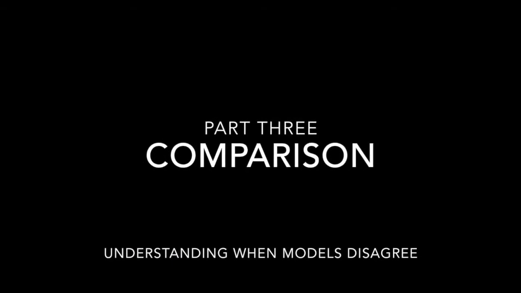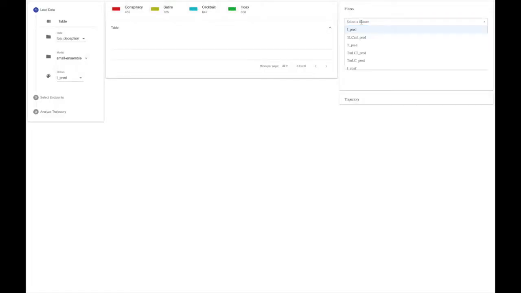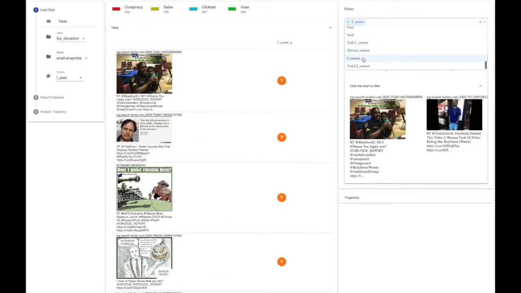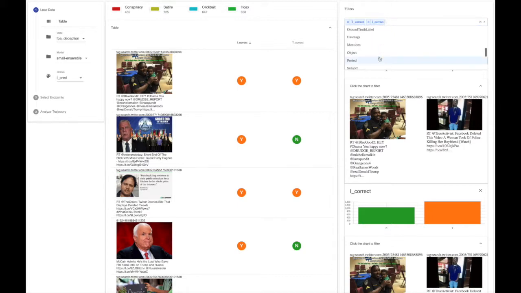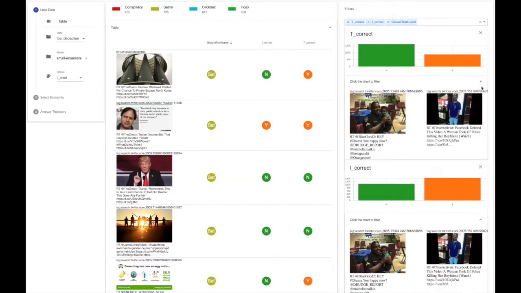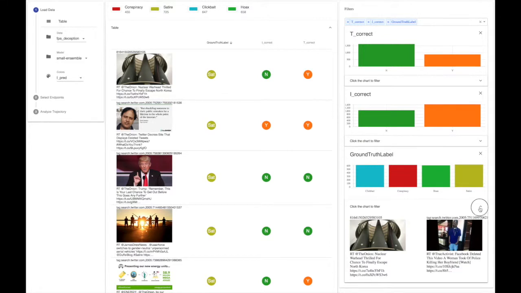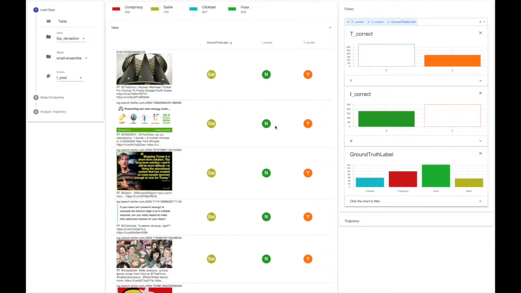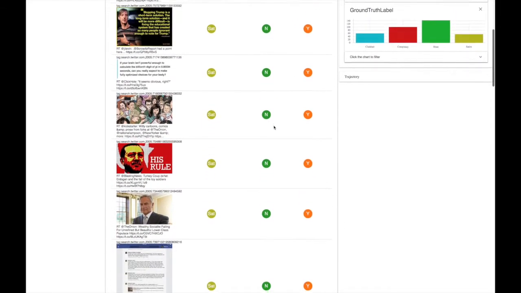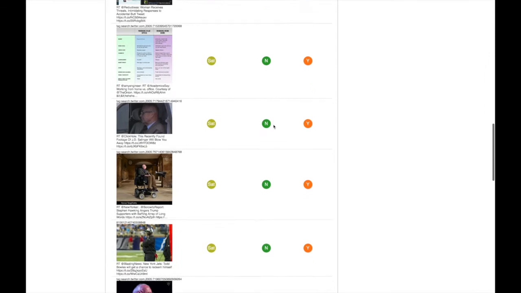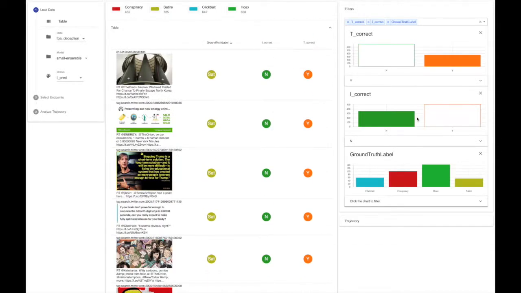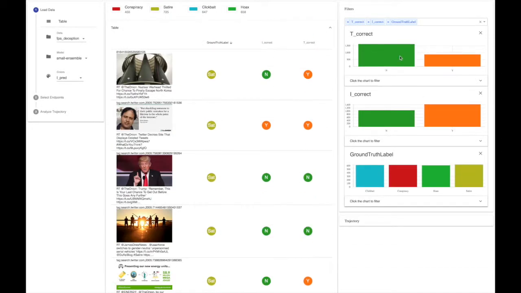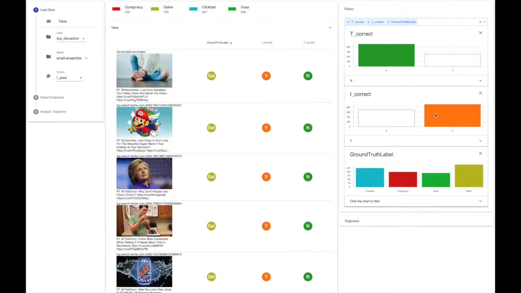Now we will use the tool to understand the differences between models. To compare across models, we'll filter instances where the text-only model makes correct predictions, but the image-only model makes incorrect predictions. We'll also look at the ground truth distribution to identify the error biases of the models. When the text-only model is correct and the image-only model is incorrect, predictions tend to be hoaxes more than any other class. Similarly, when the image-only model is correct, but the text-only model is incorrect, satire and clickbait classes are a little more common than the others.